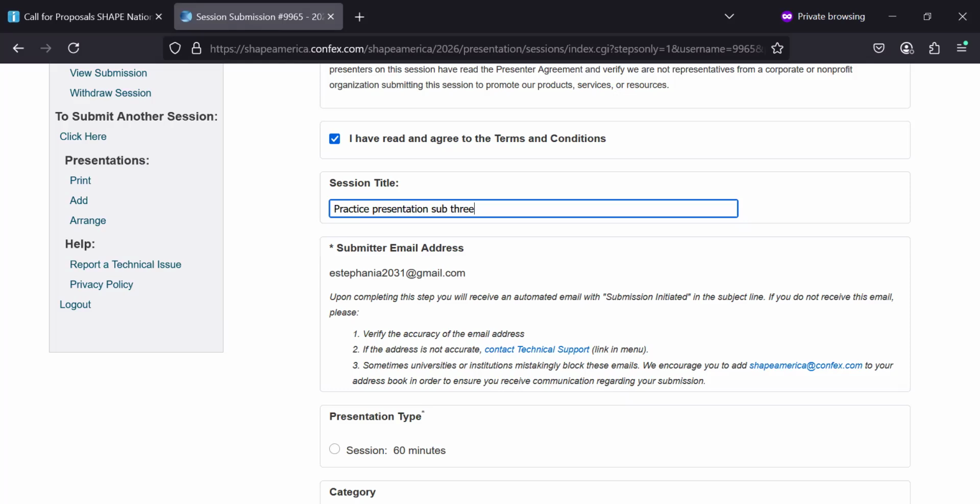Okay. After that, your submitter email will automatically populate once you've signed into your Shape America account as a submitter of this proposal. If it does not, or you do not have a Shape America account, you can create one for free on our shapeamerica.org website. You do not have to be a Shape America member to submit a proposal.